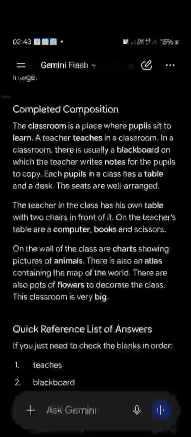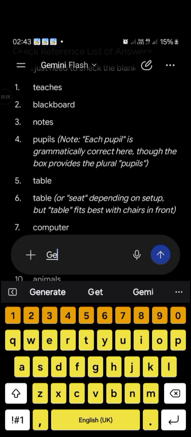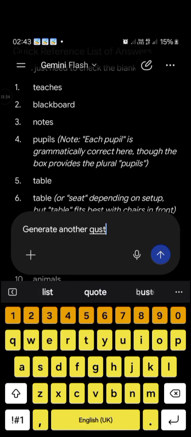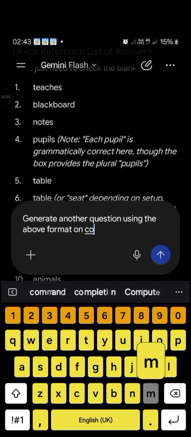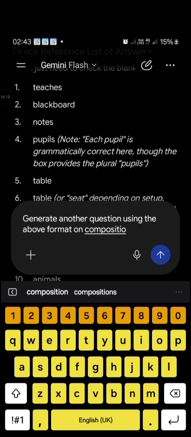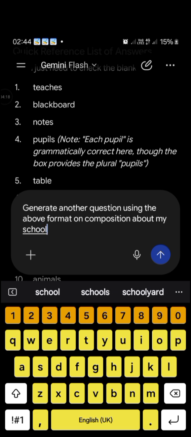And you know what? You can also use just this pattern. You can tell AI to generate another question using the above format on composition. About what now? Let's say composition about my school. My school. Let's see what AI does. Generate another question using the above format on composition.